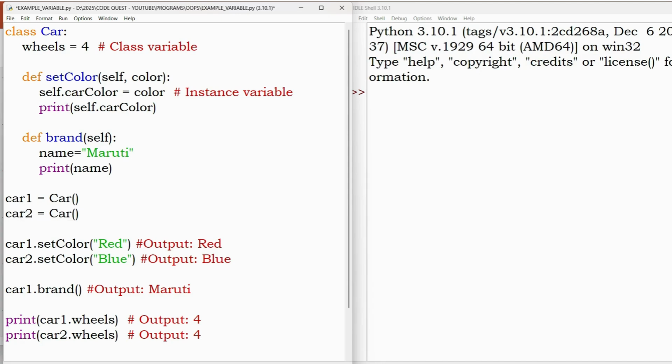So car1, car2 are two objects, and using object 1, that is car1, we are calling this set color, and we are setting or passing the value for this color as red, which is obviously set to the car color instance variable attached with car1, which is nothing but red. Hence we are going to get the output red here.